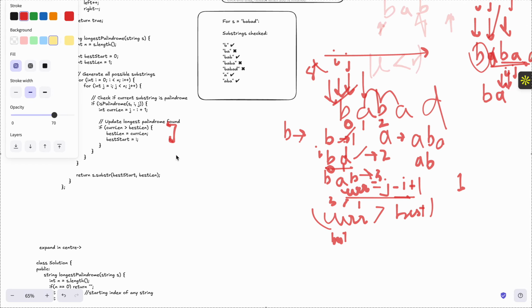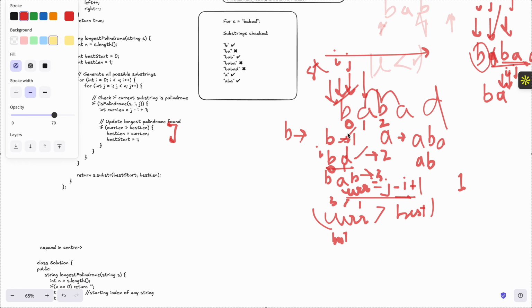And now, because you know the best length, so for example, you know that the best length is 3, and you also know the best start. So best start is, for example, starting from the 0th index itself. So you have to print the substring from 0 to 3, right? So 0 to 3 is what? 0 to 3 is BAB. So that is your palindrome.